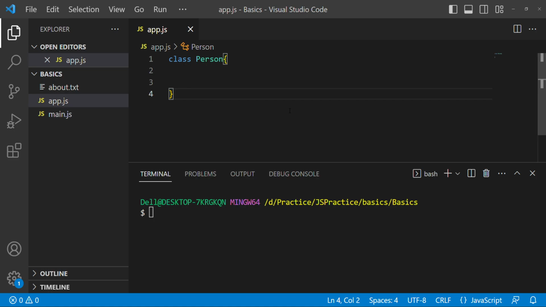The concept of the class, this keyword class, was introduced in ECMAScript 2015, means ES6. So I believe you already have some idea about what a class is. A class is basically the combination of some properties and functions. A class can have some properties and functions.